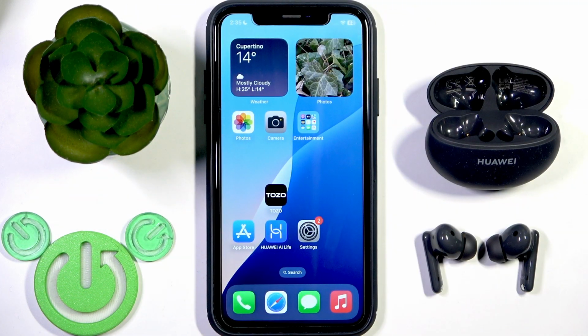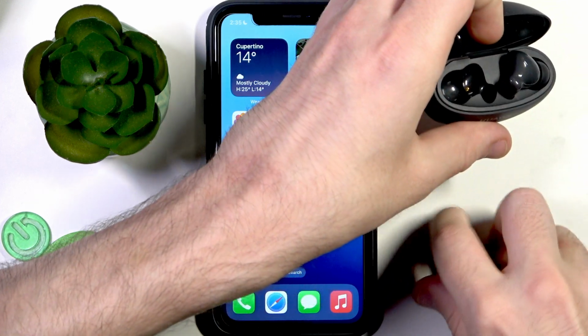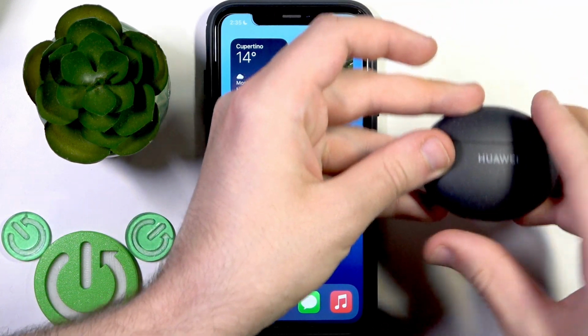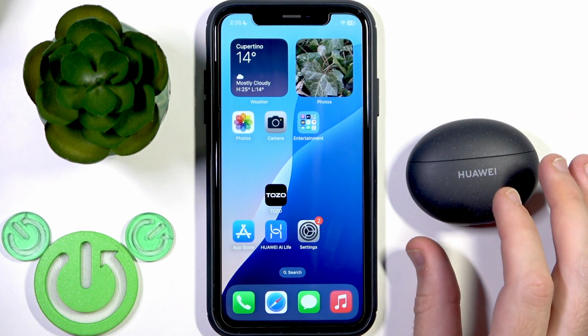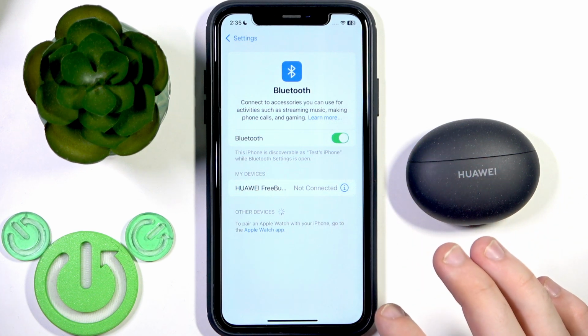Okay, the next step is to perform a software reset. To perform a software reset, you need to put your earbuds in the charging case and then close the case. Your earbuds are now disconnected from your phone. We can check it in Bluetooth. As you can see, not connected.